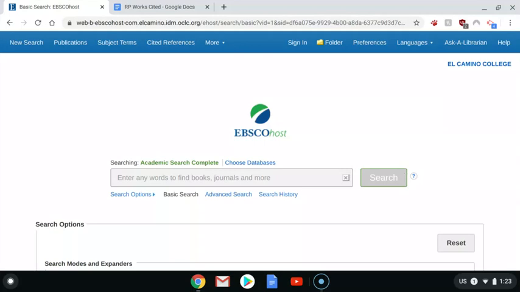Hi students, today I'm going to show you how to use EBSCOhost, the Academic Search Complete, to find information to use for your research paper. So to get to this page, I've already logged into my account, my El Camino account, through the library. So if you're accessing EBSCOhost from a different site, it may look slightly different.